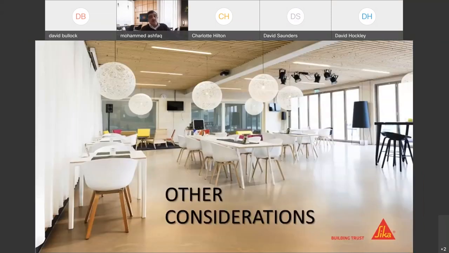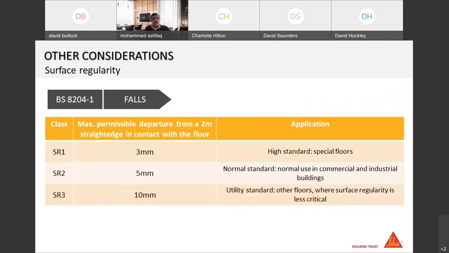I'm going to take a look at the other considerations as you move into the construction phases of the systems and applications. Even at design stage, you should consider the surface roughness and flatness that you may need. If you have a textured surface, it obviously needs sufficient falls to allow any discharge of water. And the British standard for that is 8204-1. You traditionally look at 1 in 80 for the falls for free draining floors, or 1 in 60.